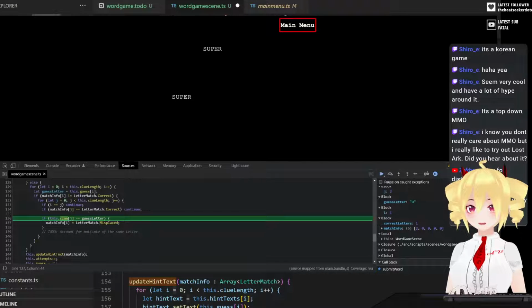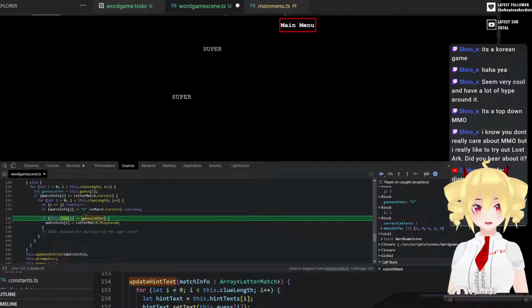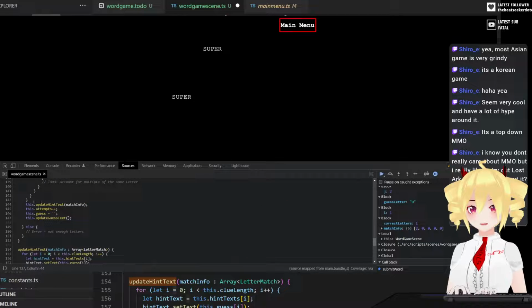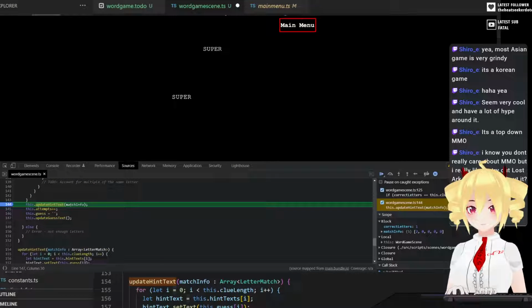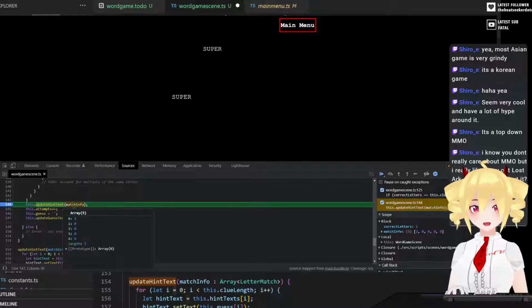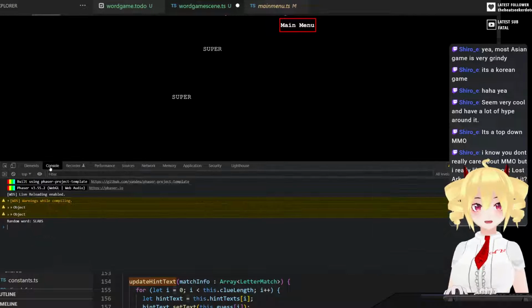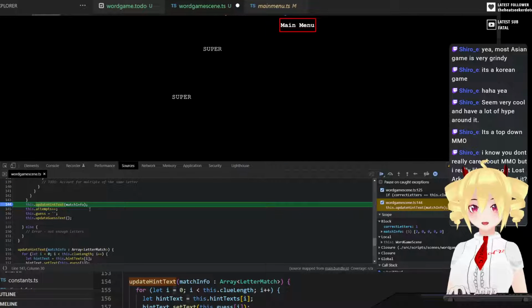Alright, so what's going on here? My clue letter here would be an A. And that doesn't match. This code's actually probably right. Let's keep going. I don't think I got any other letters correct. Yeah, so that's actually right.